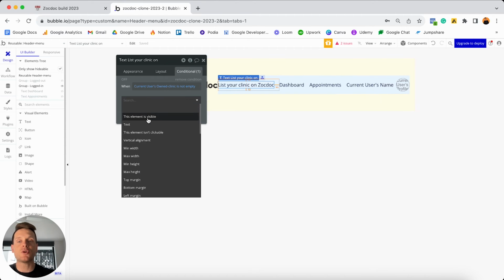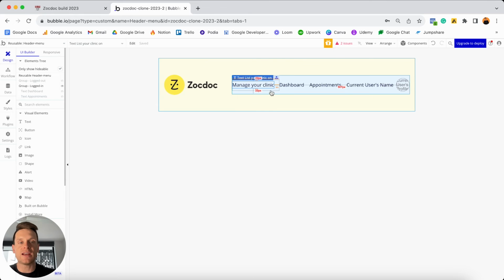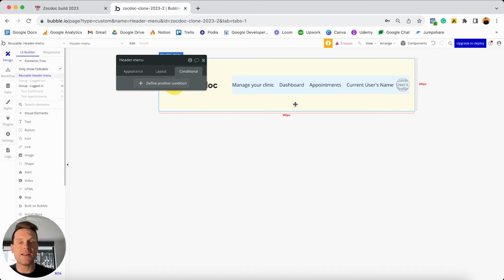What I'm going to then do is update the text here, and this will just display the words "manage your clinic". And if I was to toggle this on and off, this is what this is going to look like. Now look, thankfully that is the very last condition we need to build out for our entire menu here. The last thing we'll just need to take care of though is if we double click on our overall menu. So this is the yellow group, so our header menu.